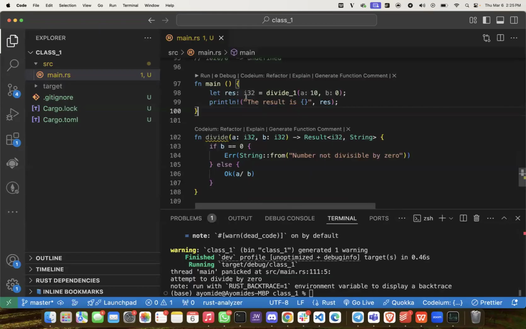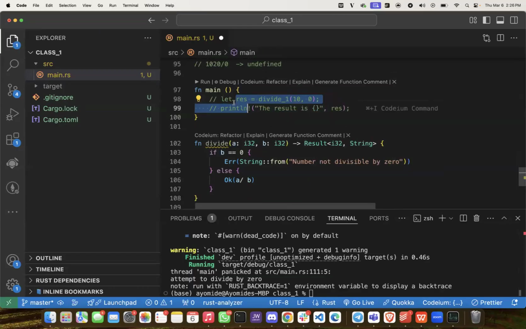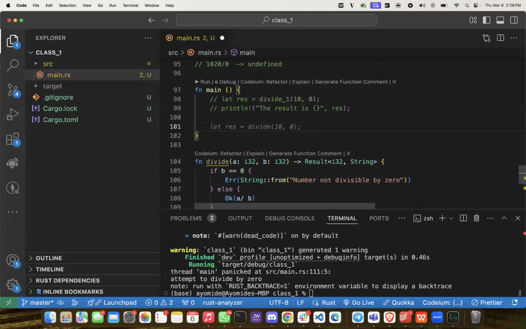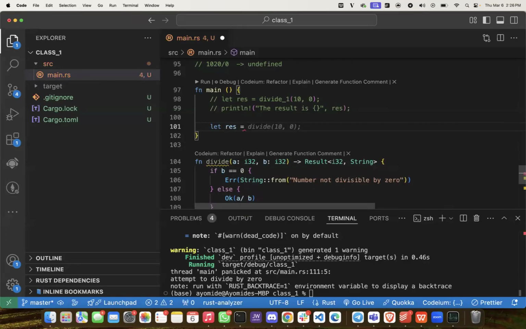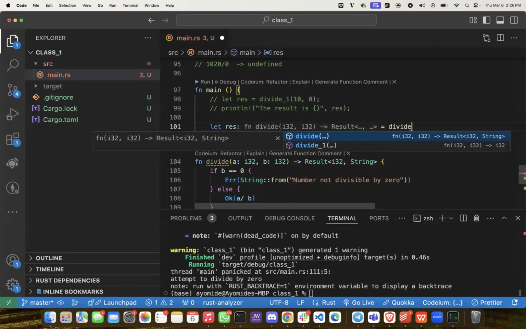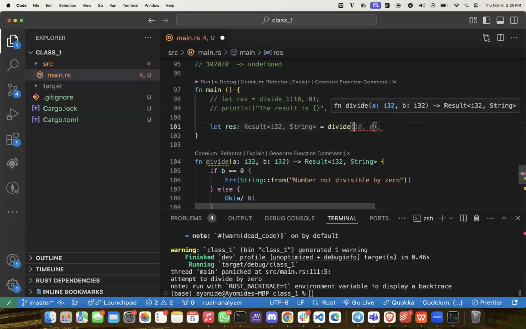So right now, we are going to comment this out, and then we are going to try out our function divide, where we actually handled the error. So divide, let's say 12 by 2. Let's see what it gives to us.